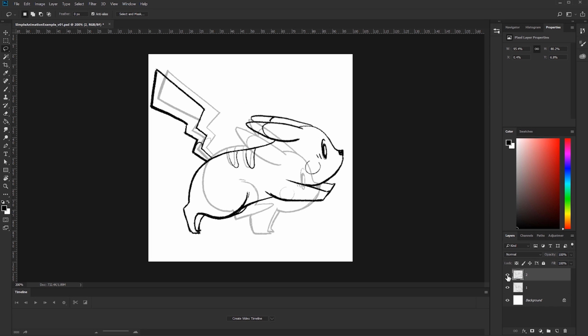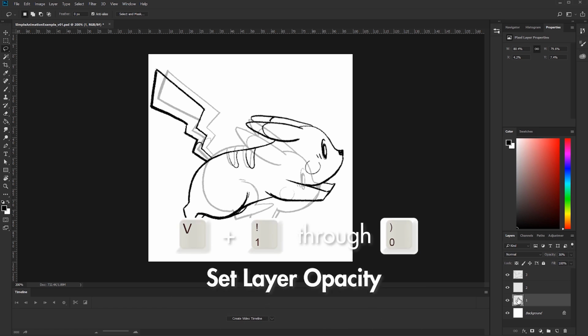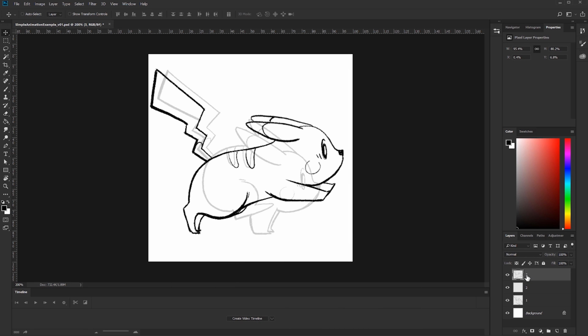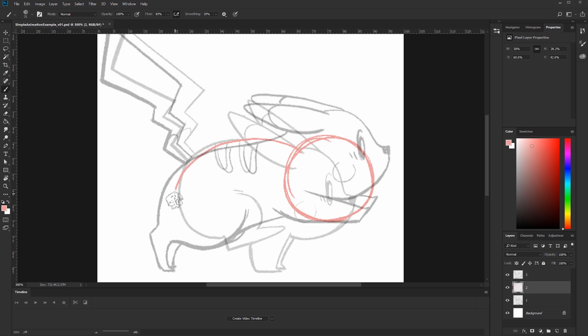So here I have my two main key poses, but I want to do an in-between between these two. So what I need to do is create a new layer in between 1 and 2. And 2 I'm actually going to rename to 3. I'll make a new layer and call this number 2 now. And I'll set the opacity of my first drawing to about 20%. I can do that by pressing the hotkey of V as in Victor and then the number 2. And then on my third layer, I can do the same thing. I can press V and 3 to set it to an opacity of 30%. And now on my frame 2, I can draw my in-between.